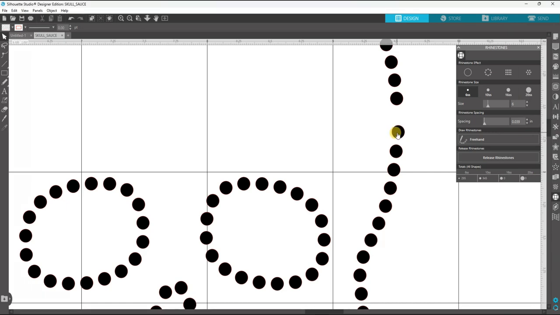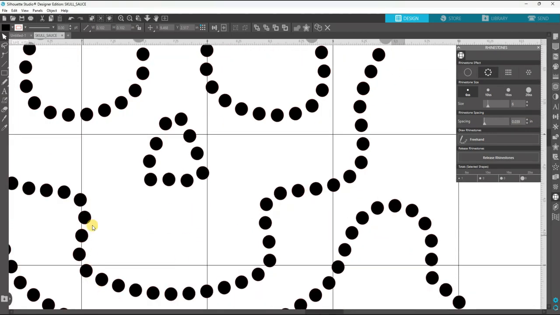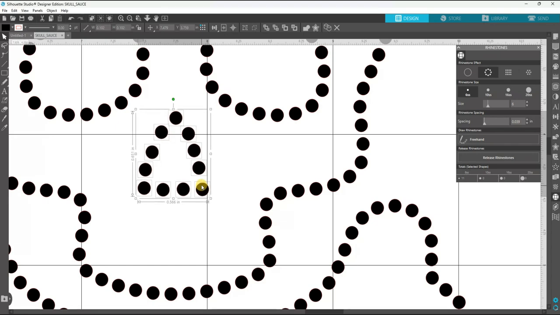Now if I hold down Alt, see how it changes the icon, and then drag that out, it'll duplicate a rhinestone. So now we fix that. And then we may want to just adjust these a little bit. So this nose looks a little better. I'm going to add one here. Actually going to grab all these and move it down.